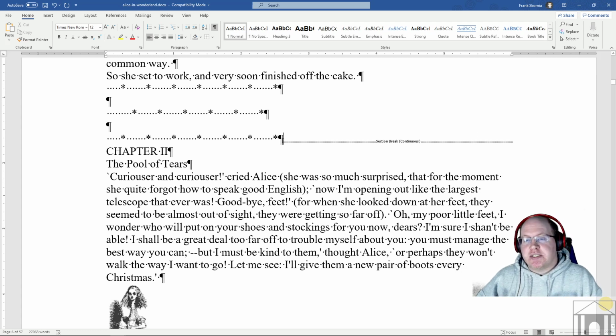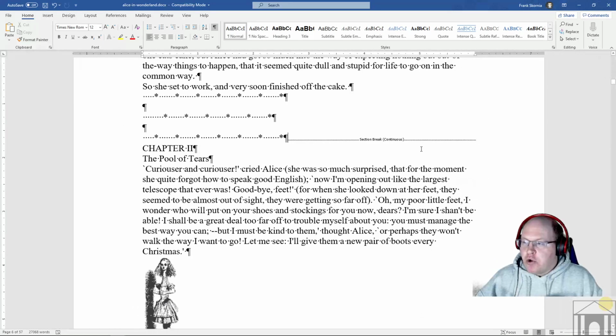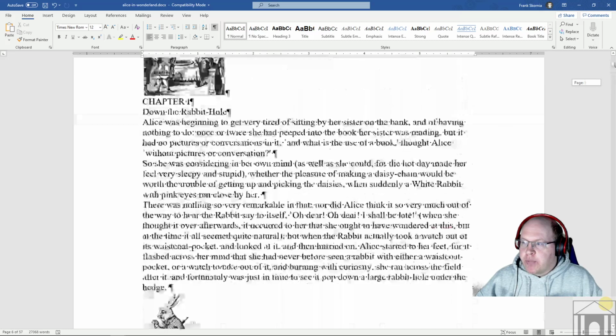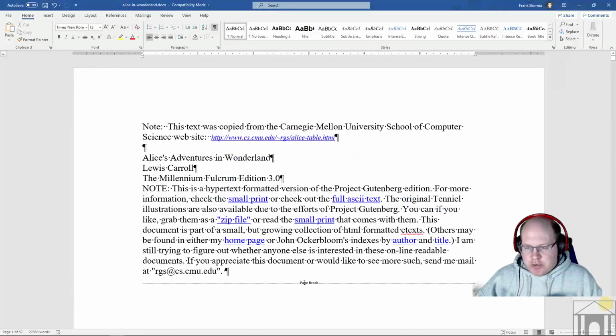That's telling me that there's a section break put into that part of the document. If I go back up to page 1, remember when I put that page break in there? Here's that page break. When I turned on these symbols, that page break shows up right there.